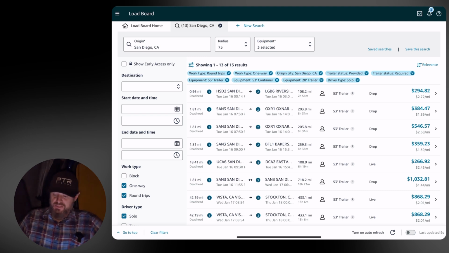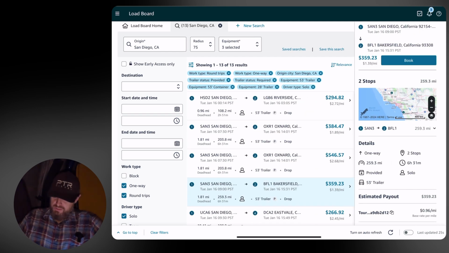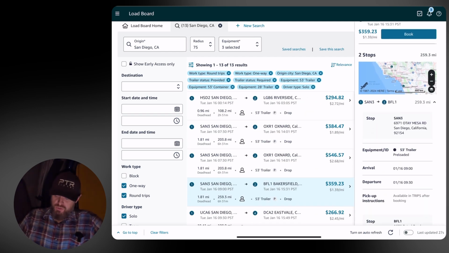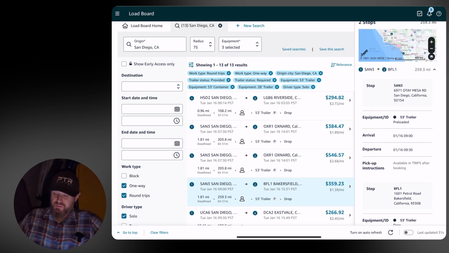Okay, everything coming out of San Diego. HSD2 to Riverside, we've seen that one. Sand 3 going up to Oxnard, that was in recommended as well. Sand 3 going to Oxnard, another one for $2.68 a mile. Sand 3 going to Bakersfield. One pick, one stop. That is a loaded trailer ending up in Bakersfield for $1.39 a mile.